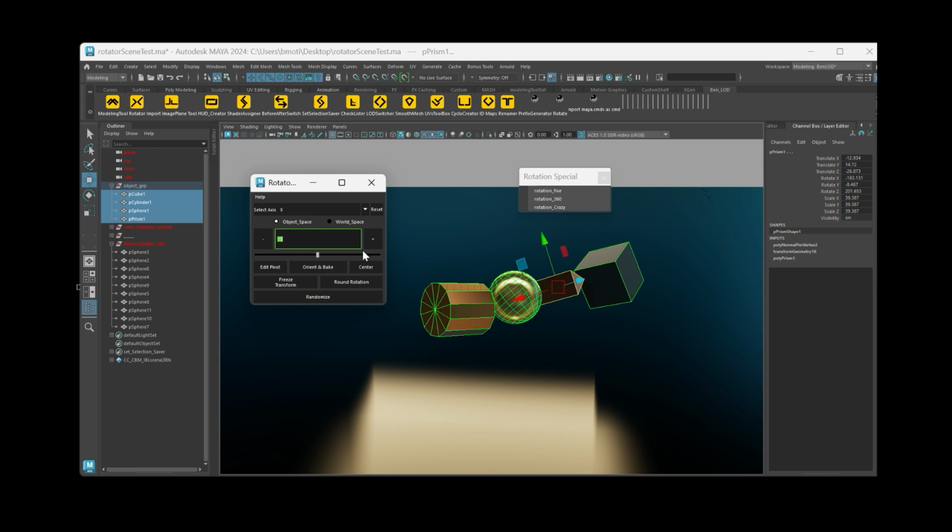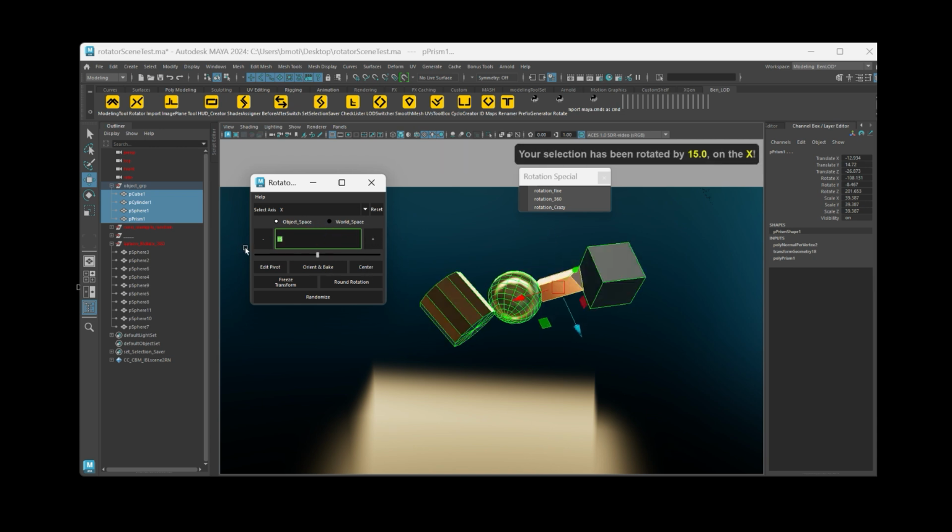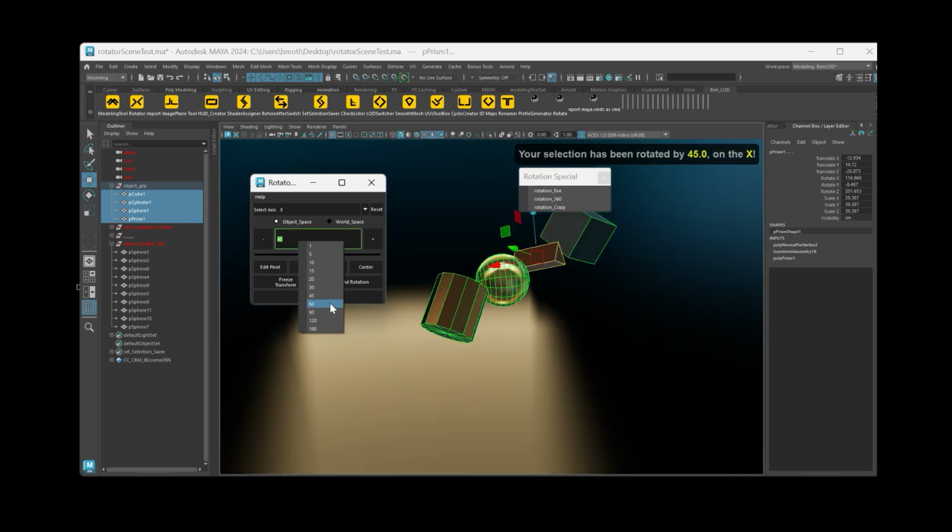Manual and quick values. The text field is fully editable for manual input, and it also offers a right-click menu to quickly select common rotation values.